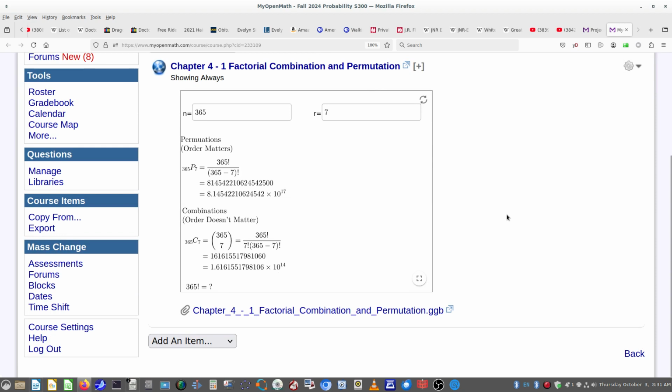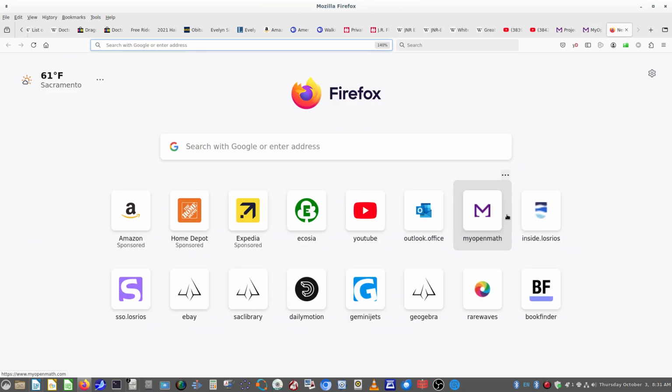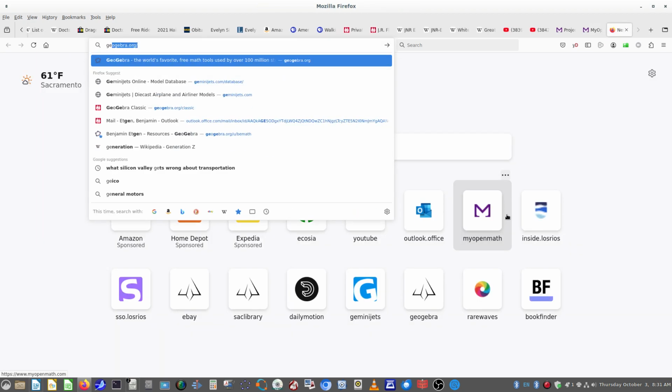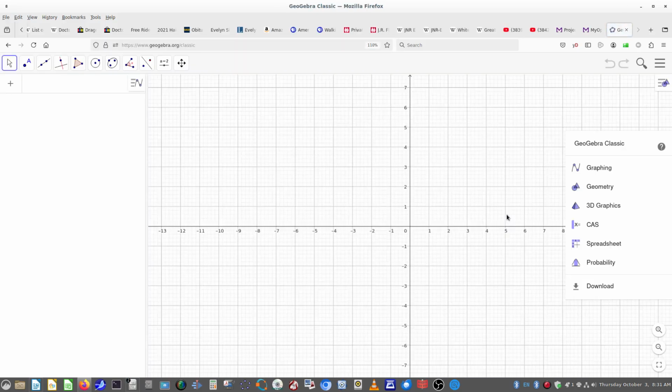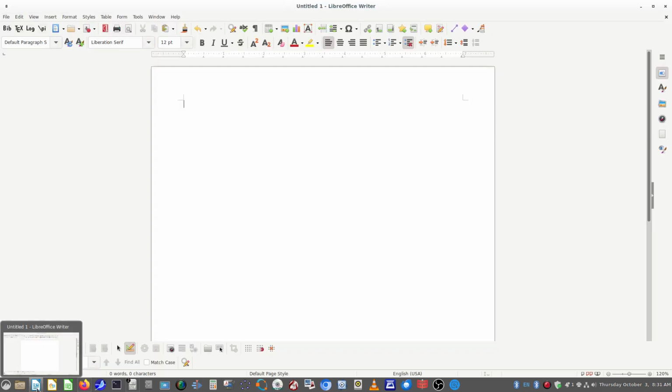We could also open a new tab and go into GeoGebra directly. So of course that's Classic. Now to do this, I'm going to enter it from the command line. So I'm going to go to just a simple Word document so that I can show you how this looks.